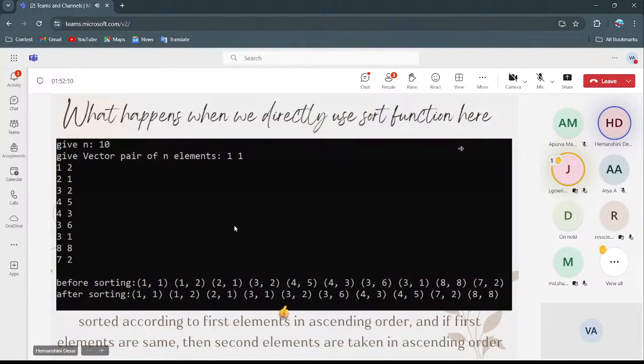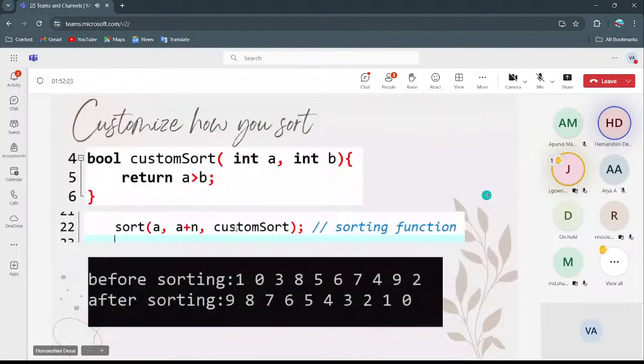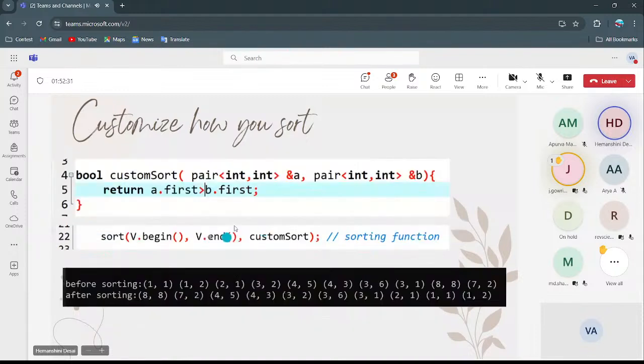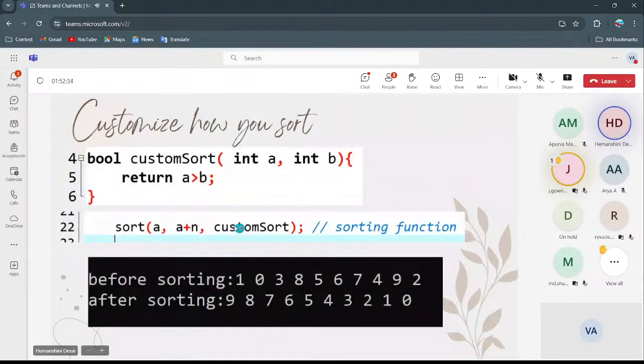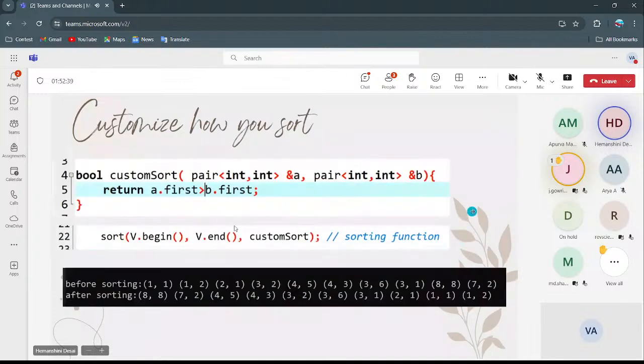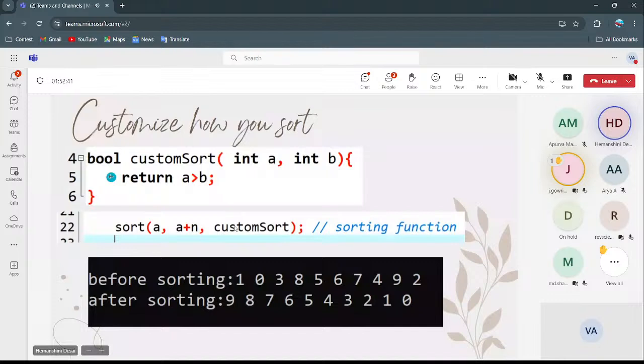So now how to customize? I was talking about the third element, right? The third input you're going to put in this will be a function which you define above your code. It will look like this: bool, which means it will return either true or false. Custom sort. This one is for a normal array only. Before, when we did not give this anything, it used to sort in ascending order by default. But we can customize it however we want.